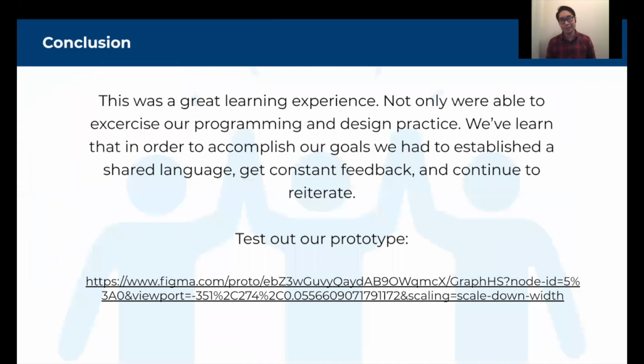All right, so this was a great learning experience for all of us. Not only were we able to exercise our programming and design practice, we've learned that in order to accomplish our goals, we had to establish a shared language, get constant feedback, and continue to reiterate.